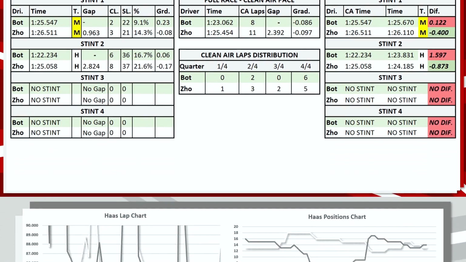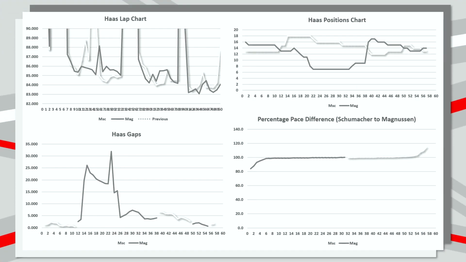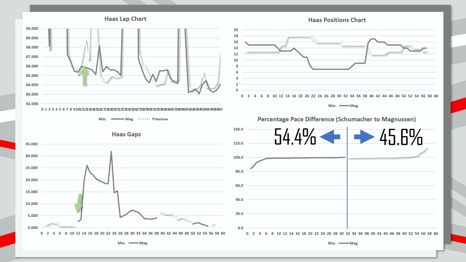So finally, we will now take a look at Haas and the battle between Mick Schumacher in the white and Kevin Magnussen in the grey. We can split their percentage pace difference down the middle and see that for 54.4% of the Grand Prix it was Kevin Magnussen in the grey who was the faster driver, and therefore for 45.6% it was Mick Schumacher in the white. And as is the trend of pretty much every team that we've looked at so far, in stint number 1 they were literally dead even, nothing to separate them until the first safety car period.